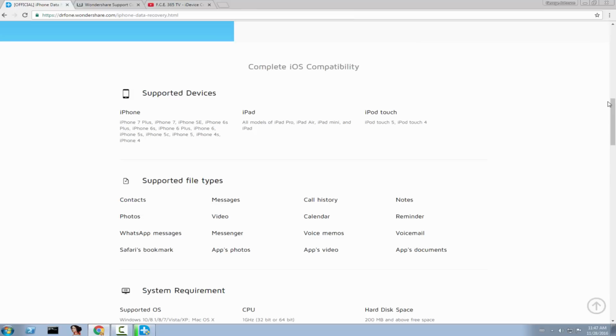So, complete iOS compatibility. It says it's compatible, from what I can see, starting from iPhone 4 to even iPhone 7 Plus, so it's even compatible with the latest iPhone right here. Pretty cool. It seems to be compatible with all iPads and only with the 5th and 4th generation of iPod Touch. So no 6th generation, that's a downfall.